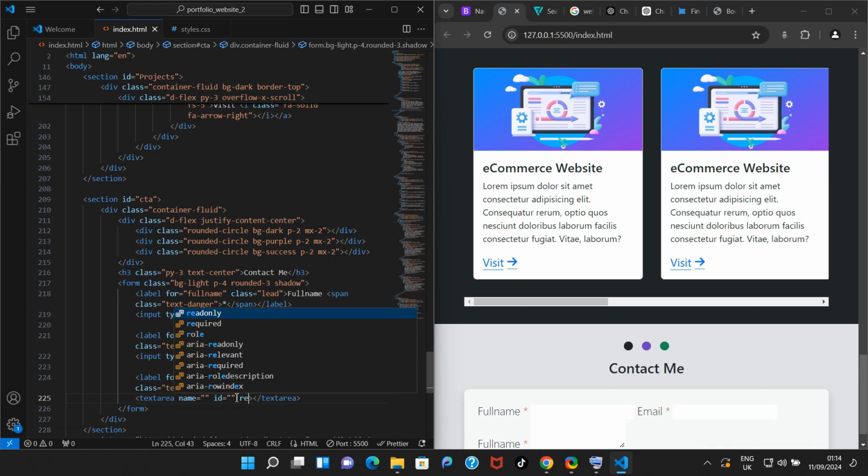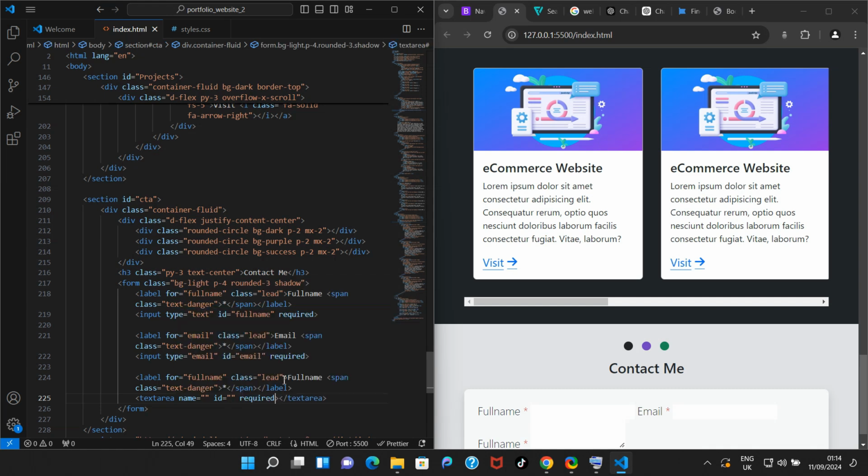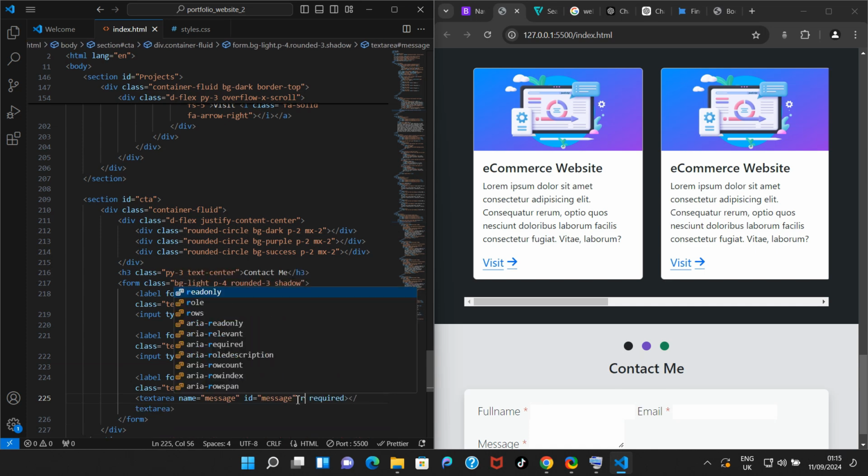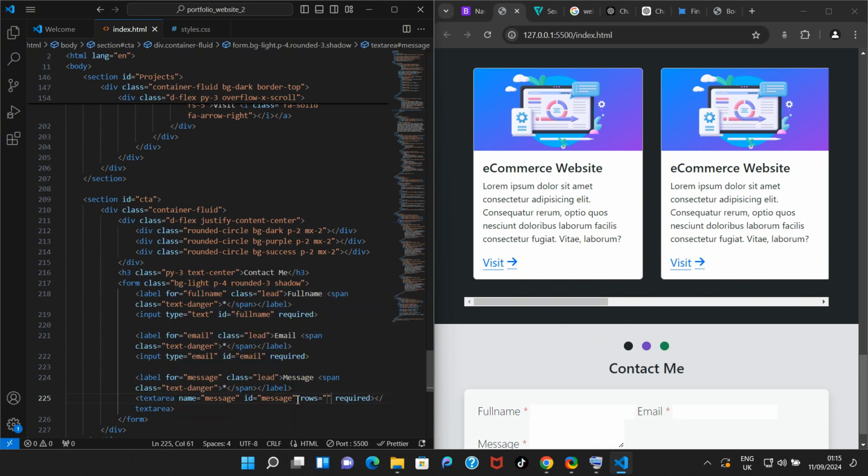And make it required. Change this to message. Name for message and ID for message. All right, let's make the rows 5.